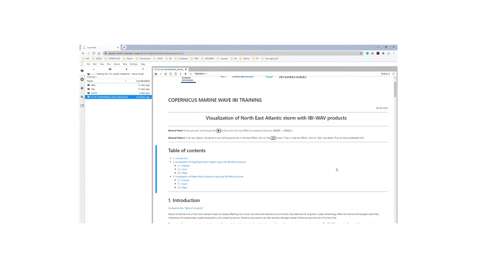In the present exercise, we are going to learn how to visualize maps of significant wave height and also create arrow maps of mean wave directions for two storms that occurred in December 2018, Elsa and Fabienne. This example is written in a Jupyter notebook that runs in a server, so that you don't need to install anything. You just have to use your web browser to access a web page.